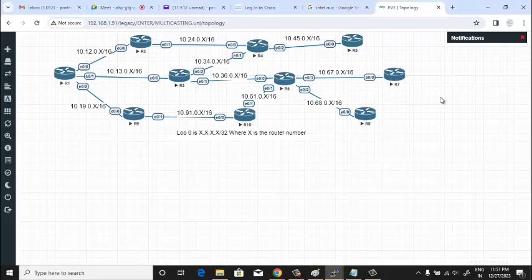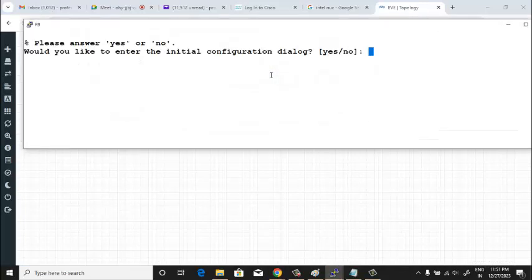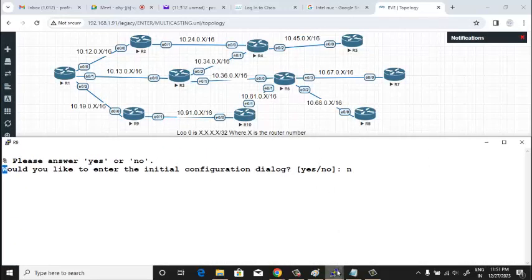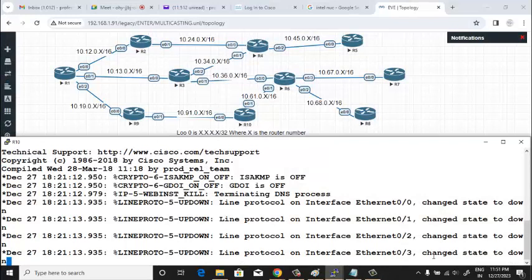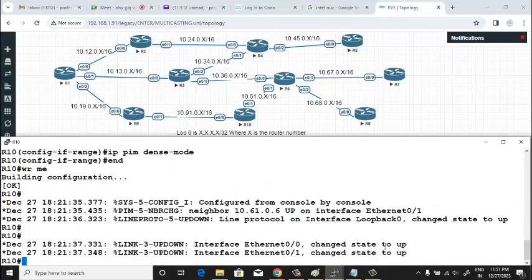I'm expecting again a neighbor. Show IP PIM neighbor. We got the neighbor. Show ISIS neighbor, of course it will be there. Show IP route ISIS. We got the routes. Beautiful.